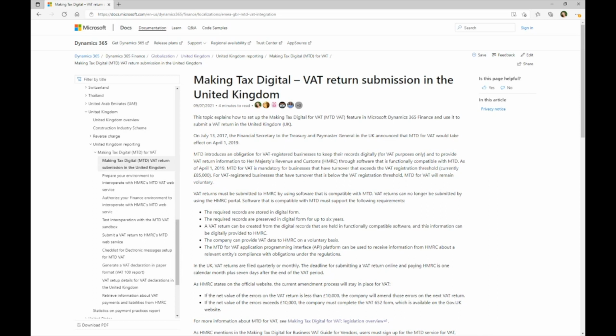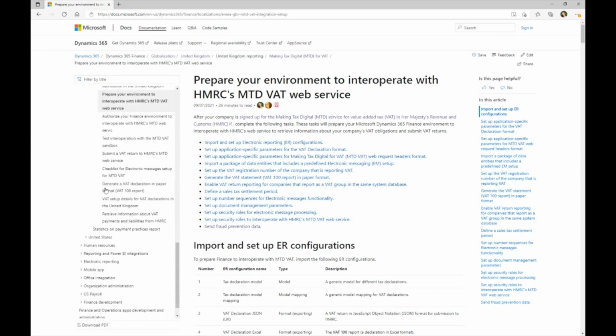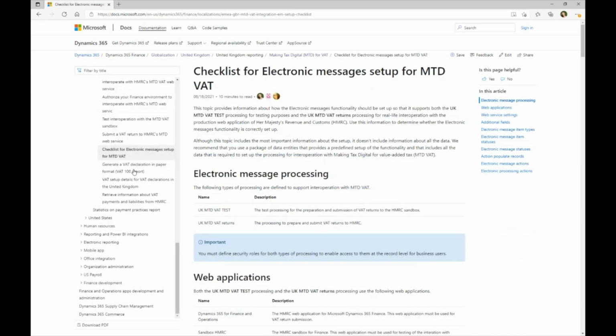The long read topic was split into several subtopics by common sense. For example, for setup, you now have a specific subsection with step-by-step guidance on how to set up the feature. There is also a checklist which can be used to check your setup in case you face some issues during the feature setup.